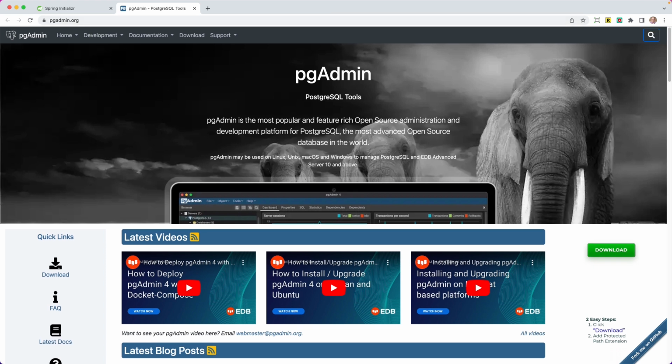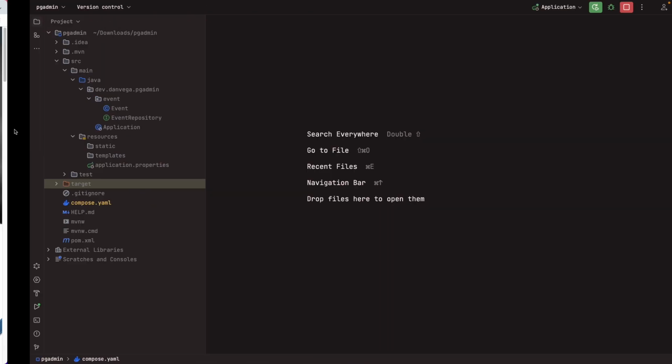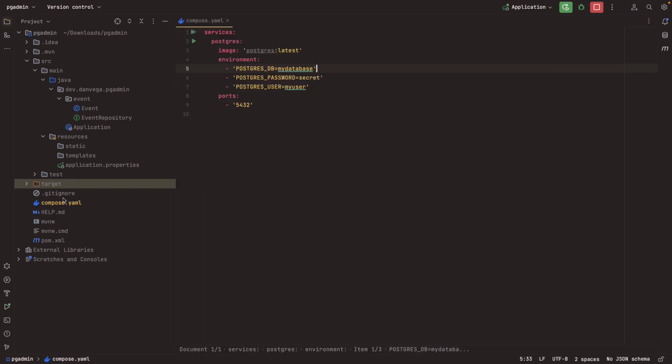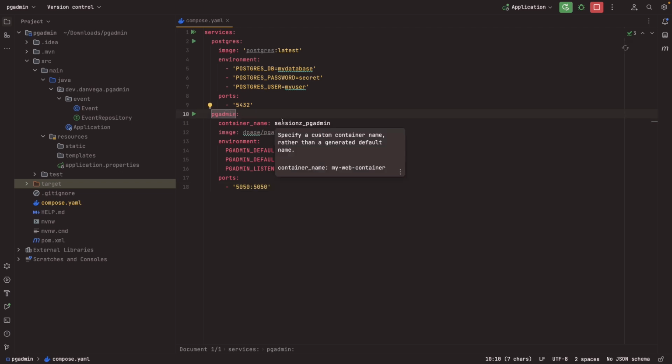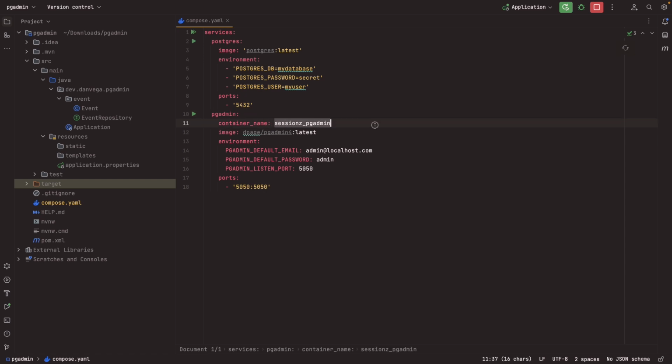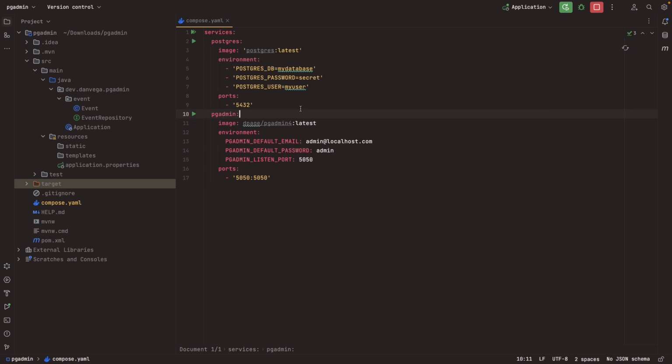But what we are going to do today is head back over to our IDE and open up our Compose file. So we are going to add this as another service in our Docker Compose. So right now I have a service for Postgres. I'm going to paste in some code for pgAdmin. And all we're doing is setting a container name for this. So I'm saying, hey, give me a container name. And actually, let's not even do that. Let's let it create one for us.